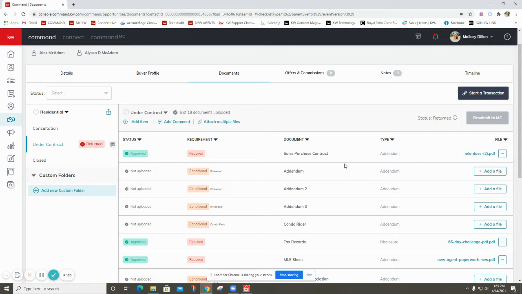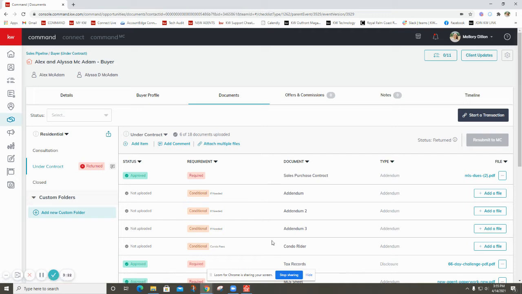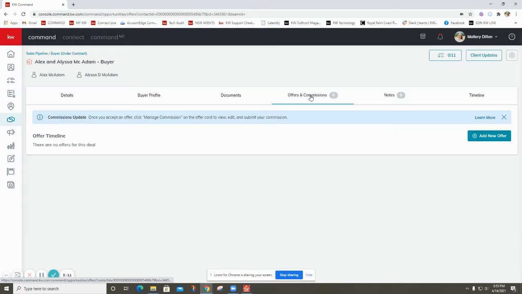So you're having all the documents in there and making sure everything's ready to go before you even move to the money side. Then once you know, okay, as far as I know, everything that I need is ready to go in here. And I'll just make a quick note, consultation, we don't have anything required. So just the under contract tab. And then when it's a listing, we'll need to have what's in the listing and then also what's in the under contract tab. My next step is I'm going to go to offers and commissions right here.